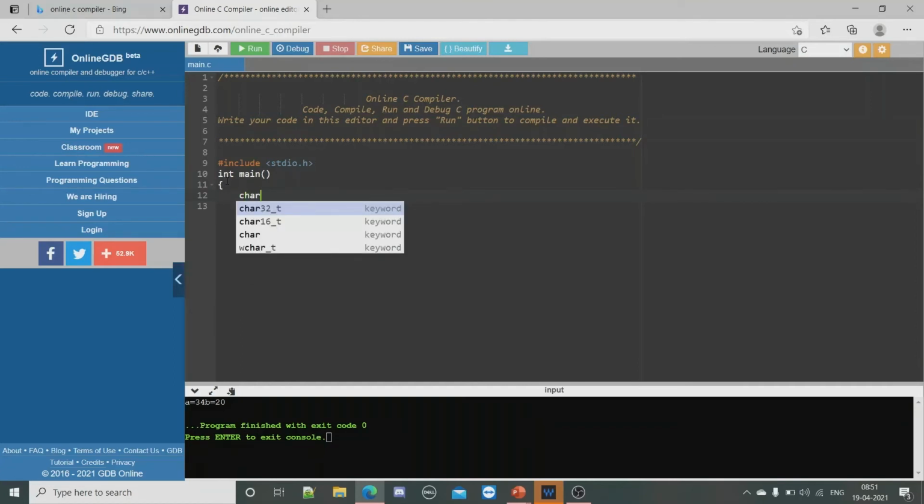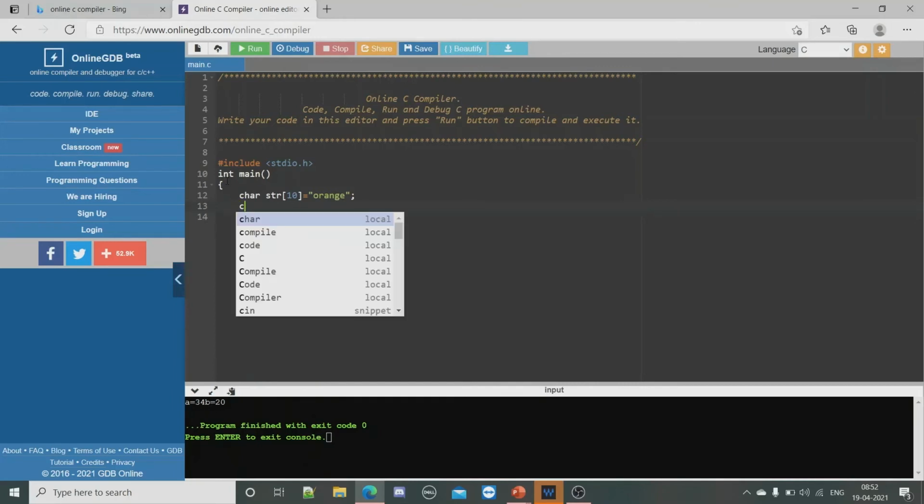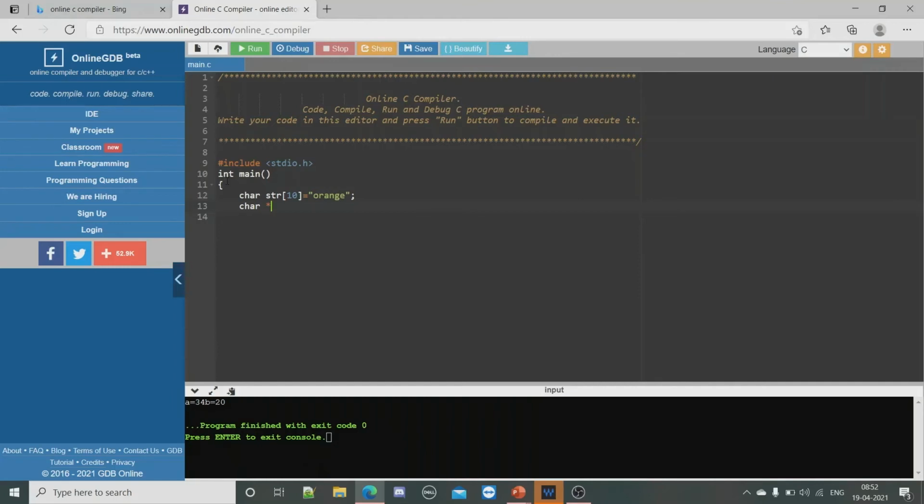Let us take a string of some fixed characters. To be on the safer side, we'll put 10. If you are giving something for a character string, you have to give it within double quotes. So I'm giving the word orange, because I like orange, and then I'm declaring a character pointer variable which is equal to that string.